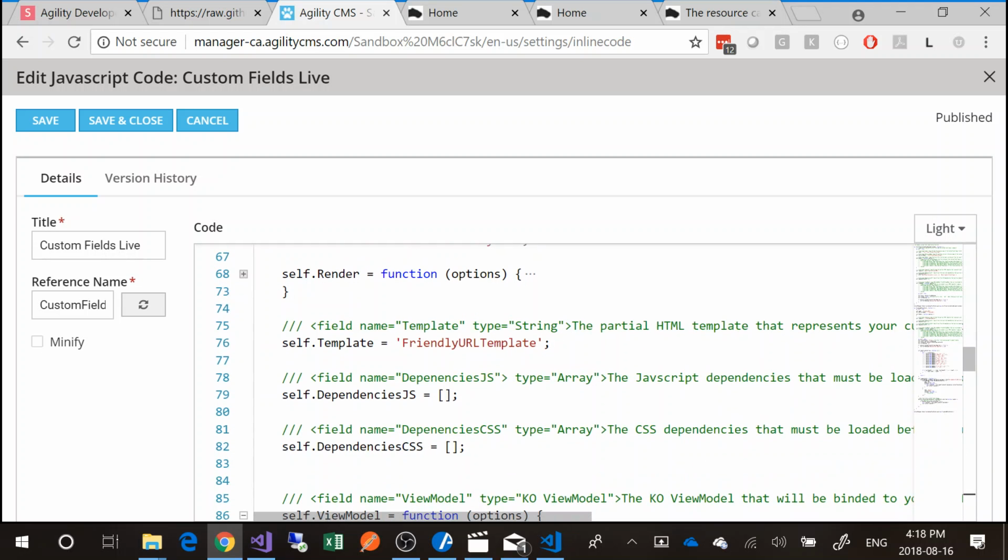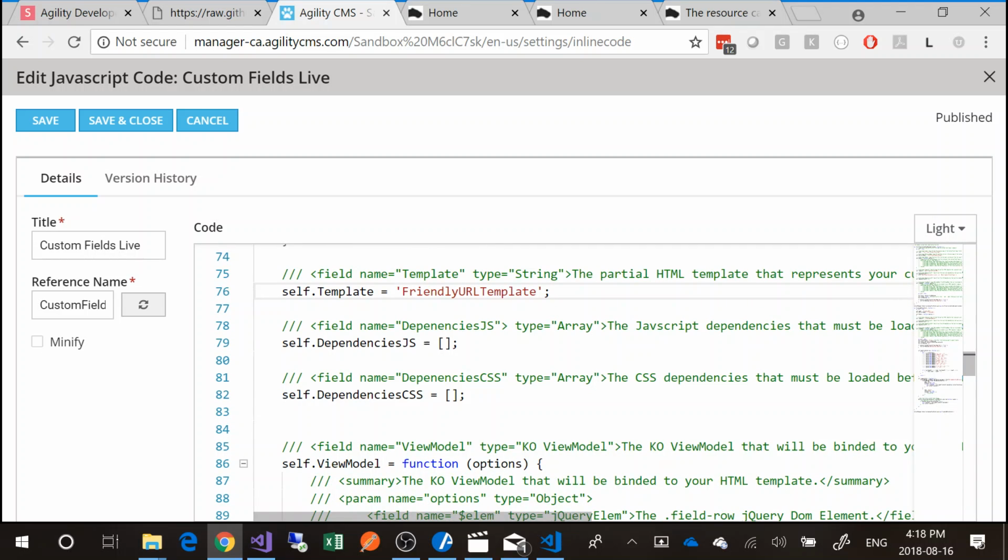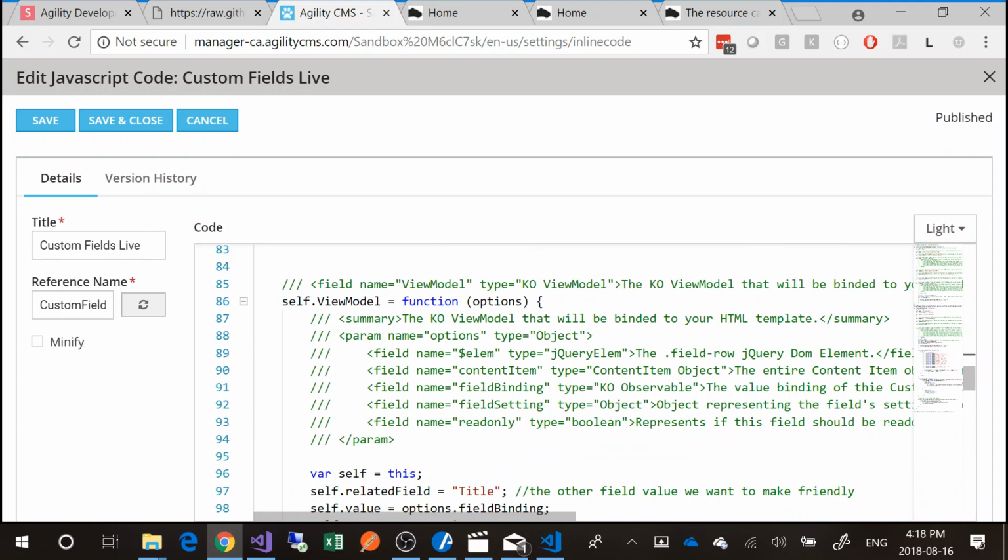There is a template variable here. This is actually referencing another inline code file, so it's telling me where the HTML template for my custom field is. This could also just be an absolute URL to some HTML file hosted somewhere else. But if it's in this format, it'll just read it from inline code. I have the options to specify some JS dependencies and CSS dependencies. So if I have a really complicated custom field type, you can add individual files and those just get loaded in to make sure that everything you need is preloaded.